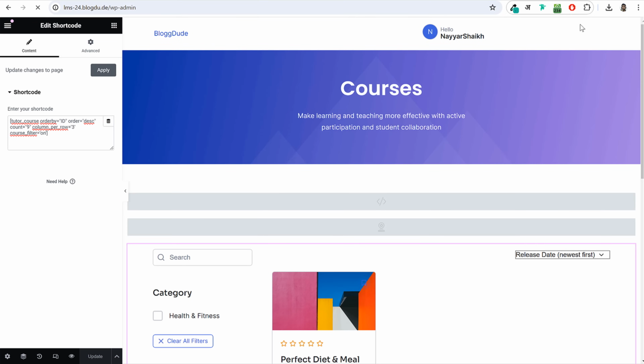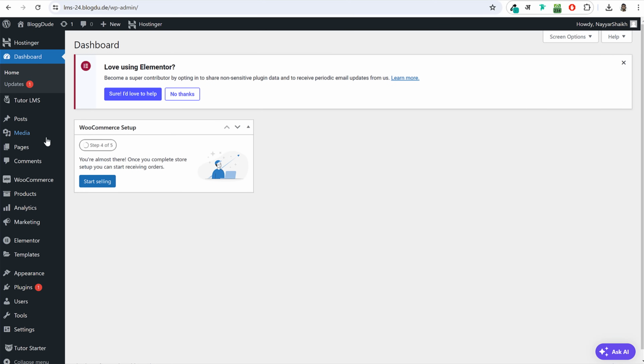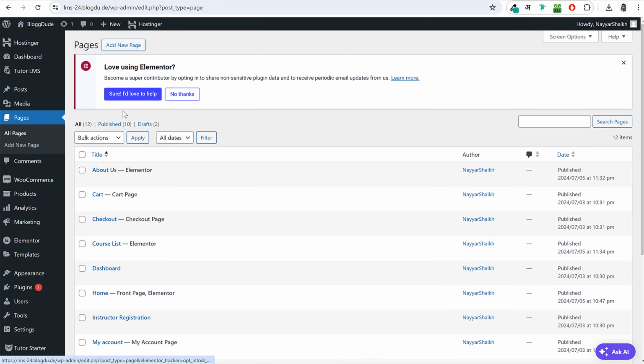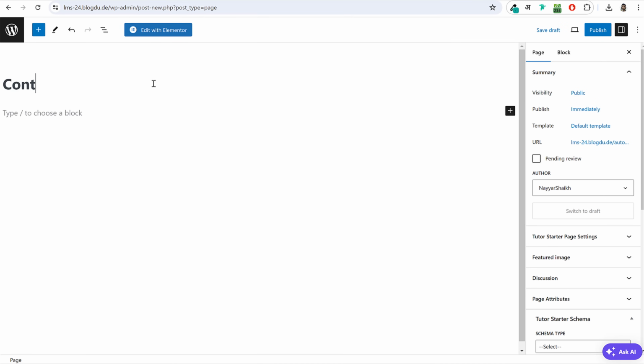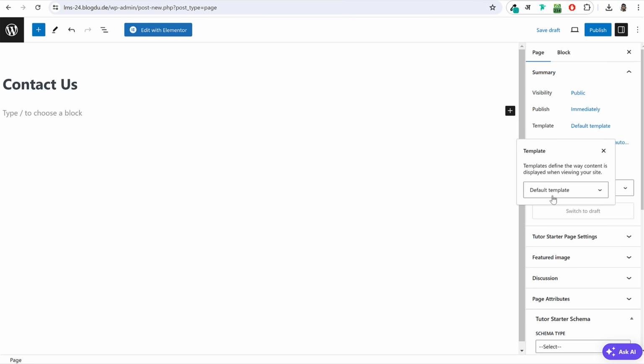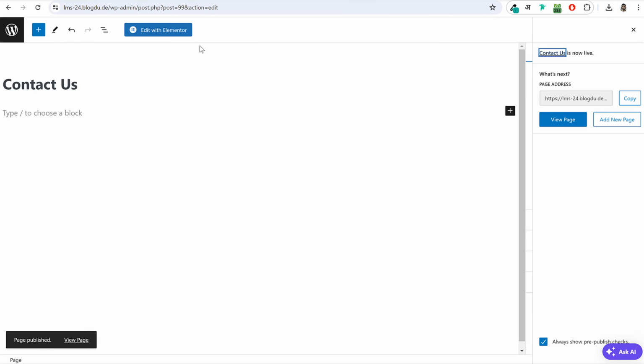Again, come back to the dashboard and let's create our contact page. Same thing: pages, add new page, give it the title Contact Us. Template will be Elementor full width. Publish it, and once it is published, same thing, edit with Elementor.